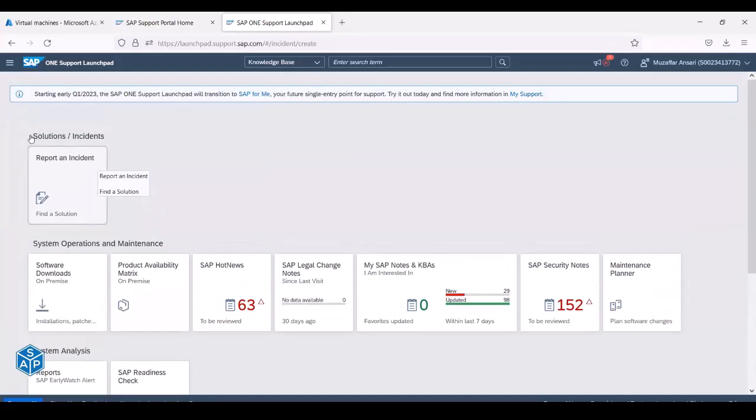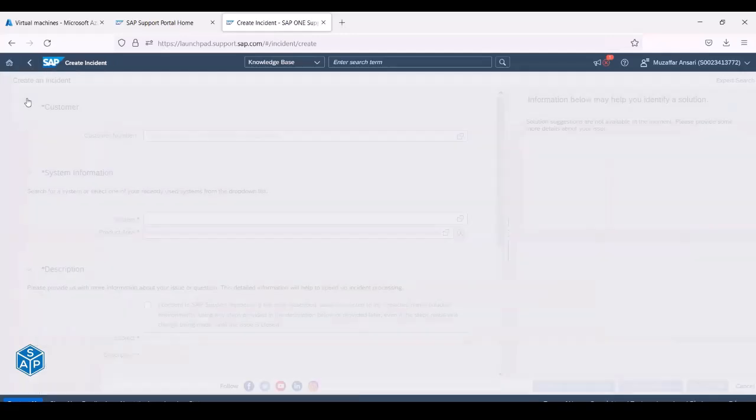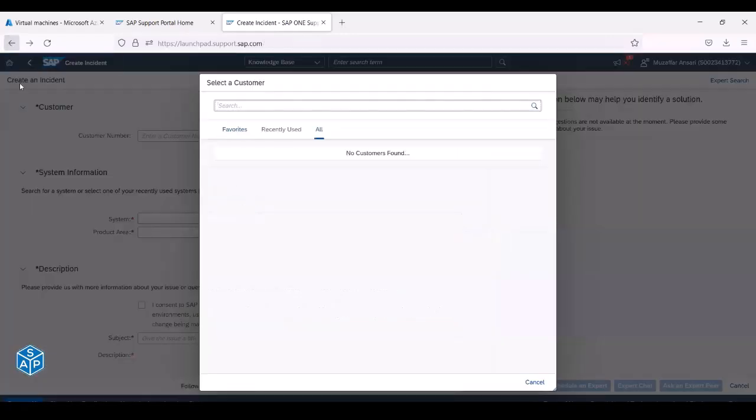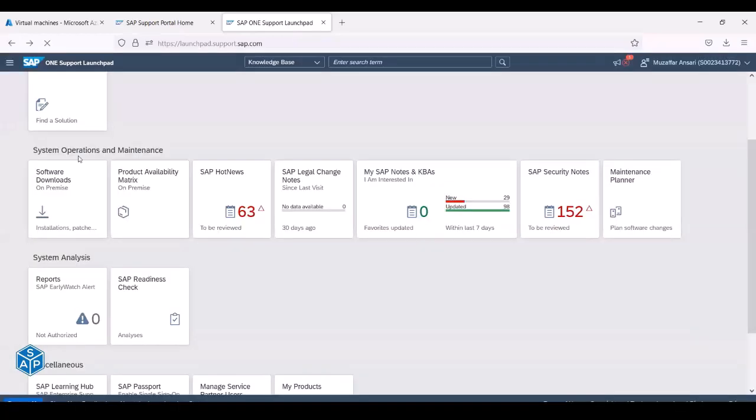Then these are the categories of this page: solutions and incidents. Below that, you have system operations and maintenance. Under system operations, I have this many tiles, and these tiles or apps are related to that particular category. Then software downloads: if you want to download software, you can click on this tile. Then product availability metrics and hot news.